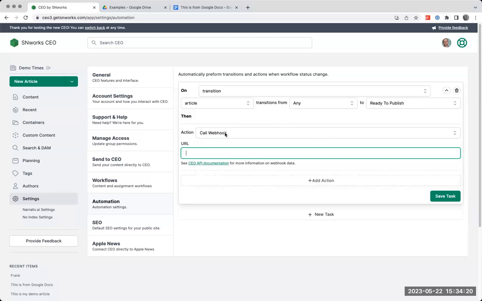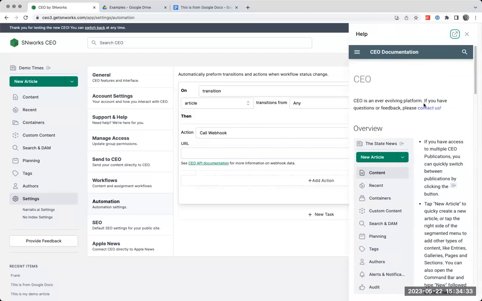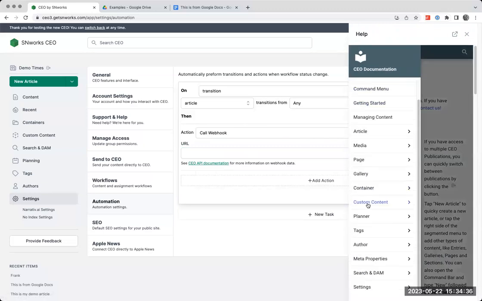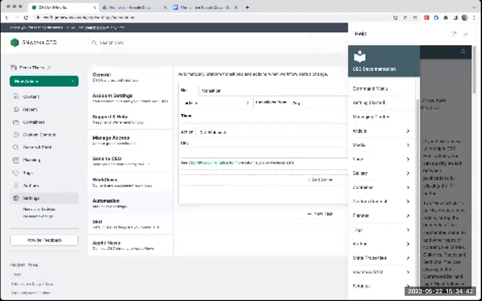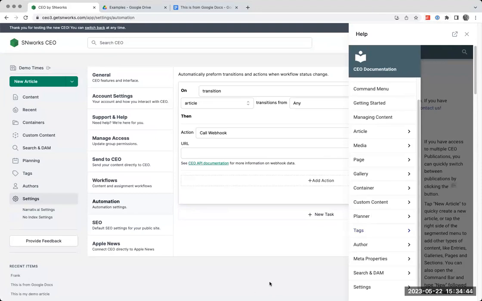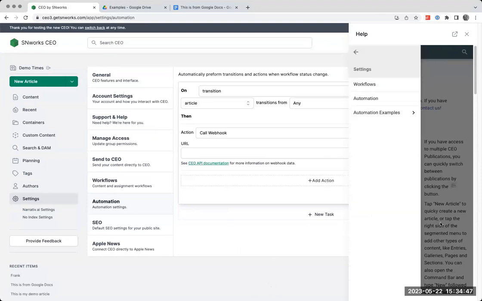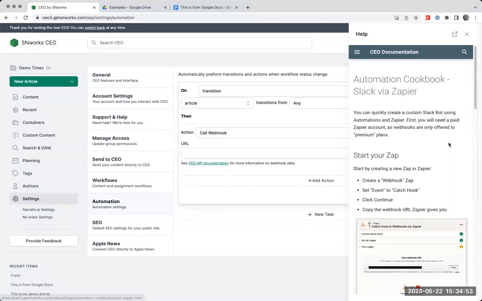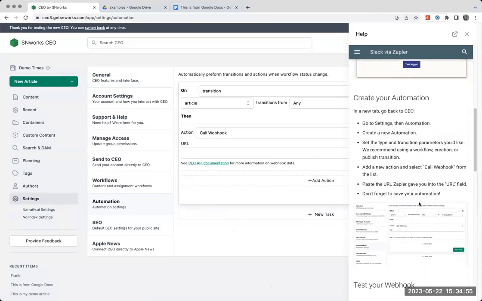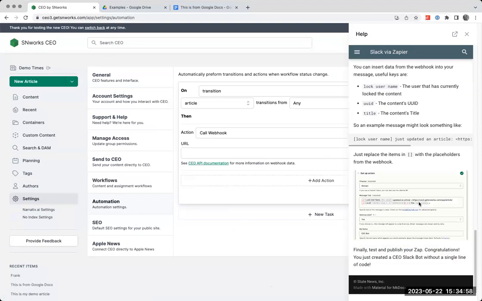So this is really useful for, let's say, creating a Slack bot with Zapier, which if you go into help here, we should have. Sorry, I couldn't see it underneath the bar. So if I go into settings, I can actually go into automation examples and let's say Slack via Zapier. And this actually gives us a whole rundown on how to set that up.